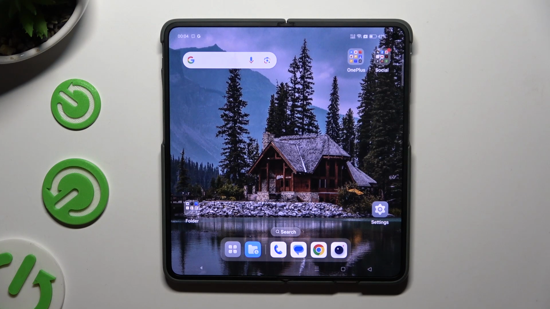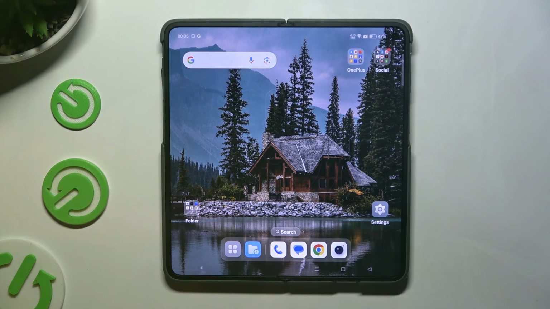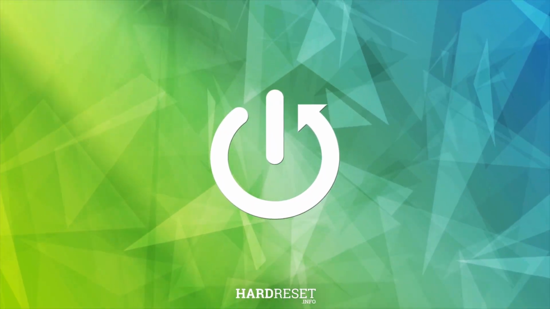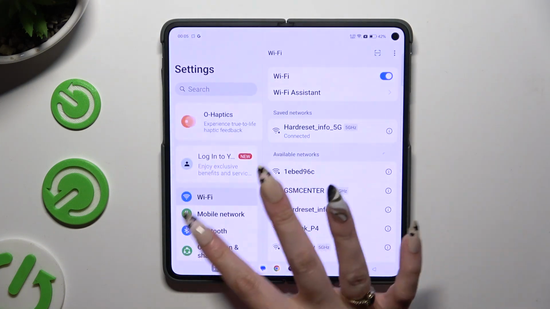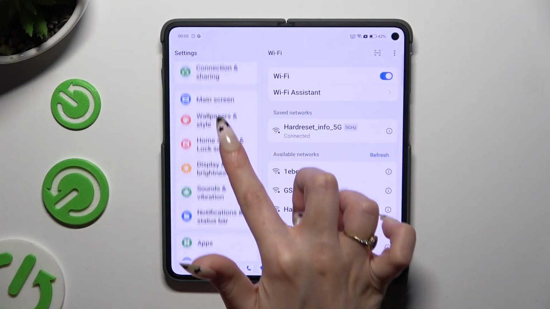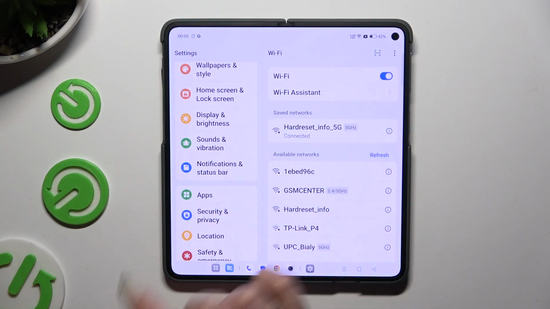In front of me is OnePlus Open, and today I would like to show you how you can block app notifications. Begin by opening Settings and scrolling down to access Notifications and Status Bar.